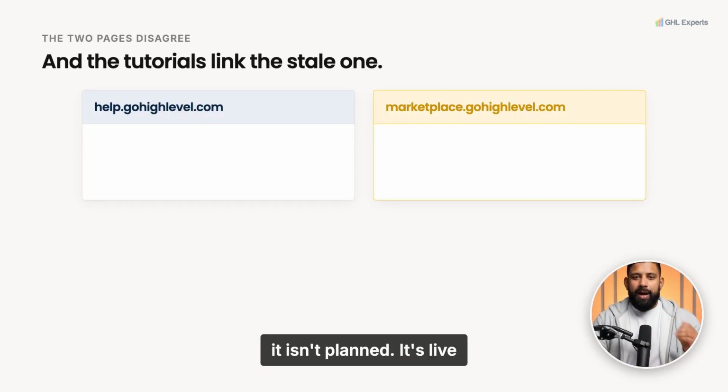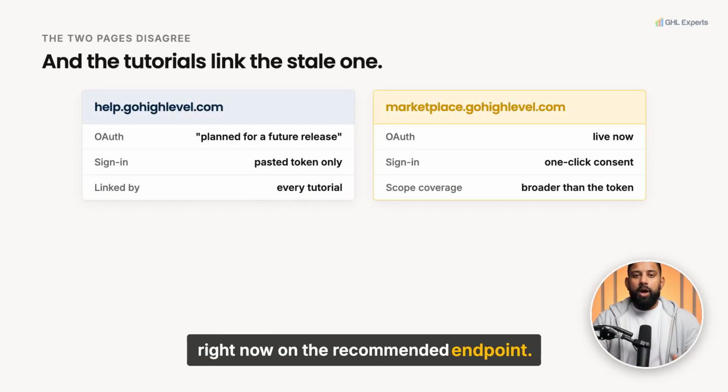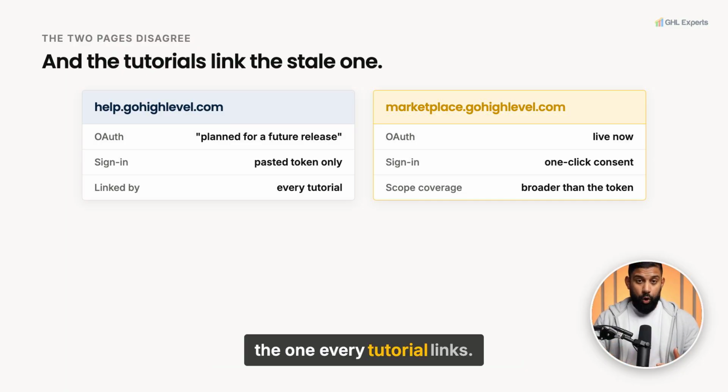That help article also says, quote, "OAuth support is planned for a future release," except it isn't planned. It's live right now on the recommended endpoint. One-click sign-in through a consent screen with broader scope coverage than the token gives you. GoHighLevel's two documentation pages disagree with each other, and the stale one is the one every tutorial links.